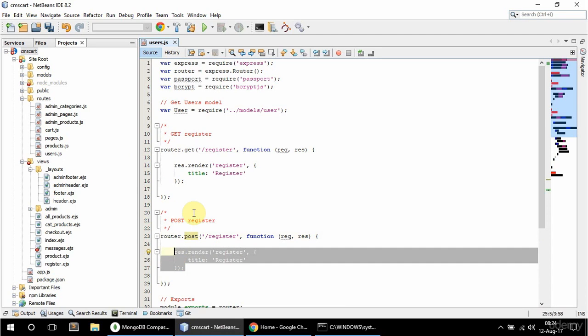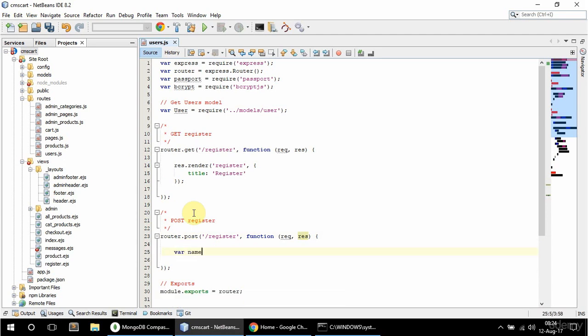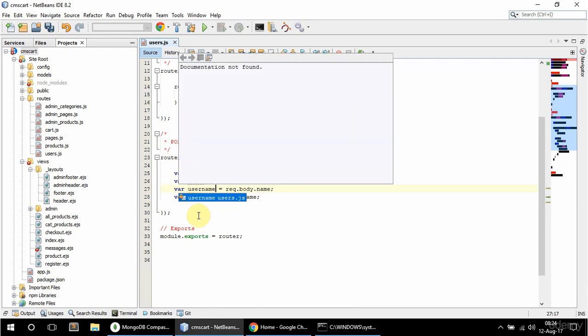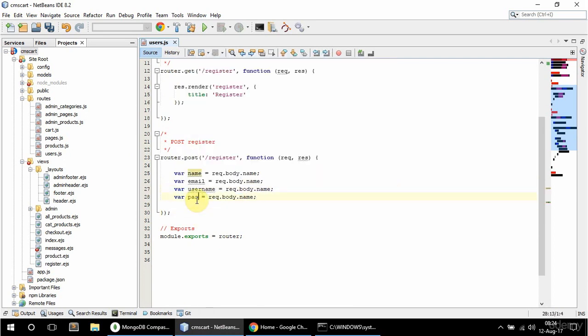And now in here, first I need to get the form values, so I'm gonna say var name is equal to req.body.name, and a few more. I also need the email and the username and the password. And password2 too.